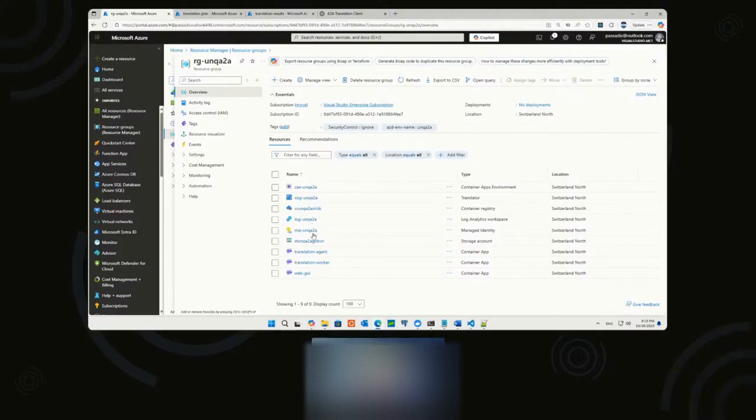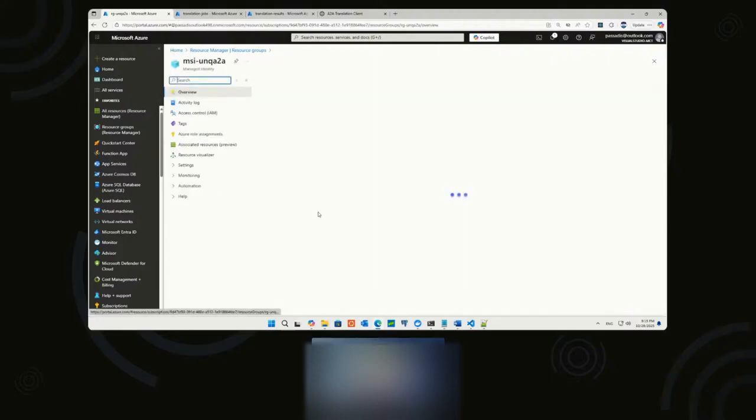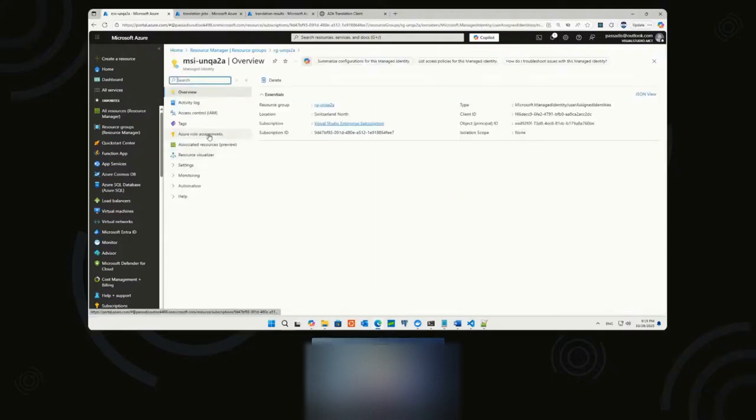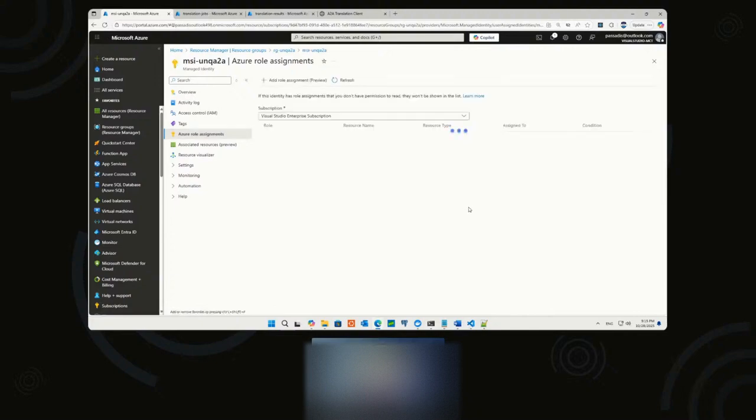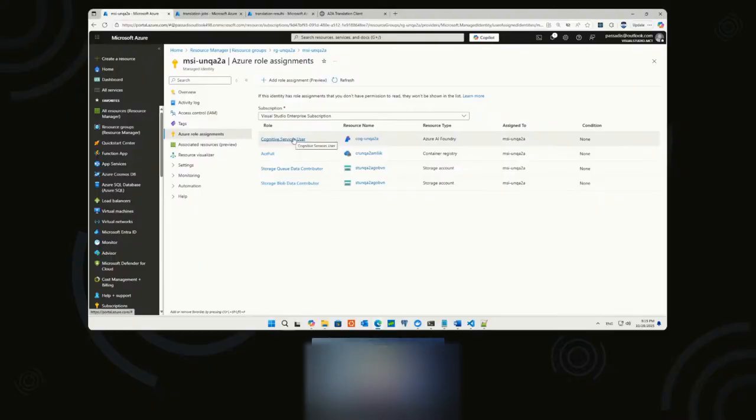Let me return here. Finally, the managed identity. Important to understand what kind of permissions we need. So we have Azure role assignments on this managed identity. We need Cognitive Services User. Why? Because we need the managed identity to communicate with the AI Translator service and request a translation. So the user is the least privileged existing role, a role that exists, so we don't have to create one from scratch.